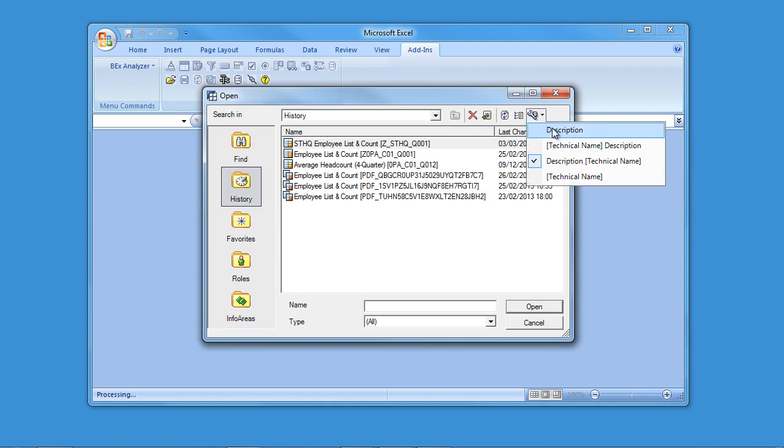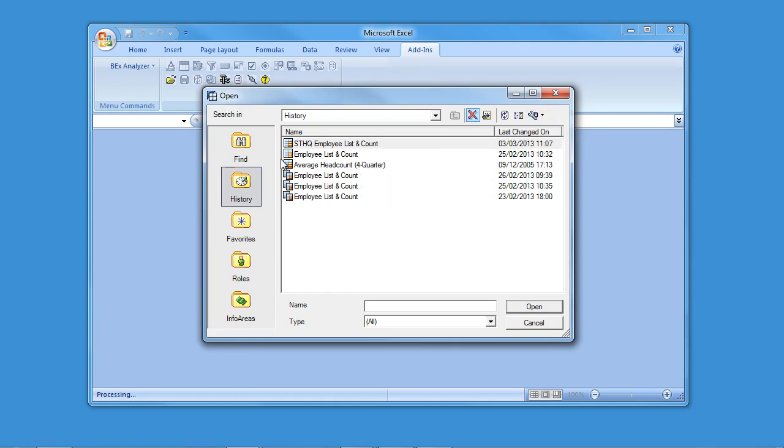And I'm going to turn off technical names just for now. This is what you would see by default. You wouldn't see the technical names on. We'll come to that in a moment.